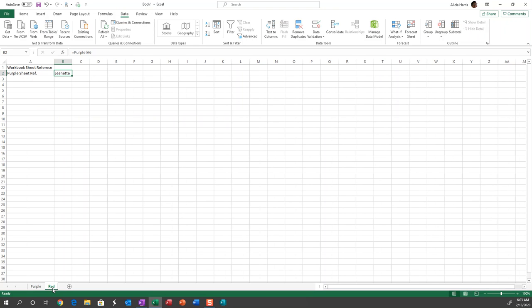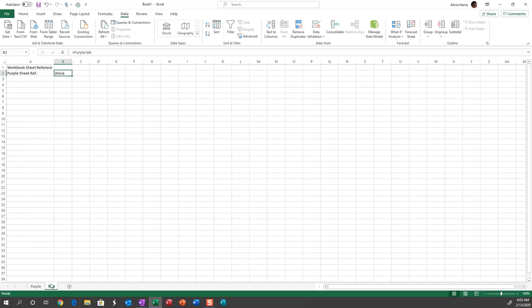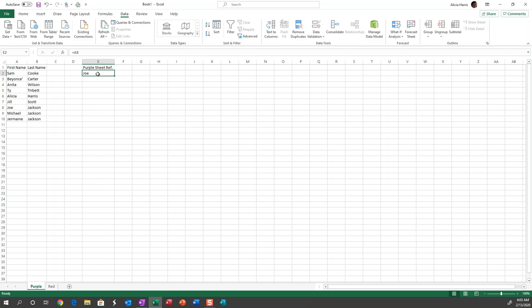So if I were to change information in A6, it will be reflected in B2. So let's go to A6 and let's change it. And when we go to the red worksheet, it's now reflecting the new content. So that's how you reference a cell that's in a different worksheet, but within the same workbook. Purple is where we reference information that was in a cell in the same worksheet.